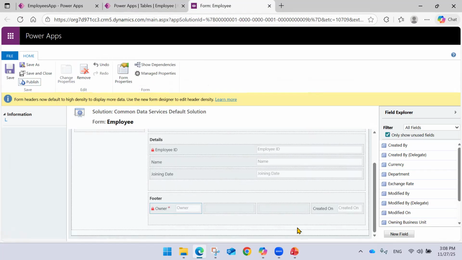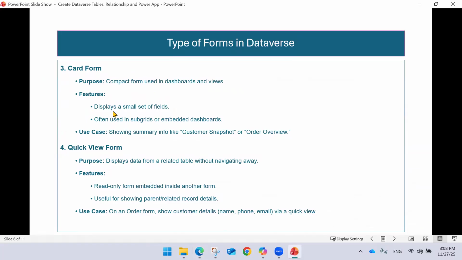But yes, the card form is used to display a small set of fields, often used in a subgrid and embedded dashboard, showing summary info. So we are just showing some kind of information: when you hover the mouse over, or select the order, and you want to show the information about the customer for that order in that form only. In that case, the card form is used to show the small details about the customers, right?